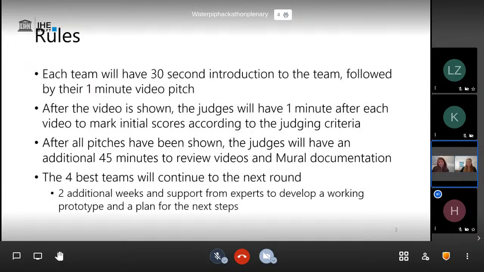So there are just a few rules for today. First is that each team will have the same amount of time to showcase their information. So we'll start with a 30-second introduction to each team, and this will be followed by their 1-minute video pitch. After the video is shown, the judges will have an additional 1 minute to make their initial scores according to the judging criteria. After all pitches have been shown, the judges will have an additional time, we think about 45 minutes, to re-review the videos and any of the mural documentation.